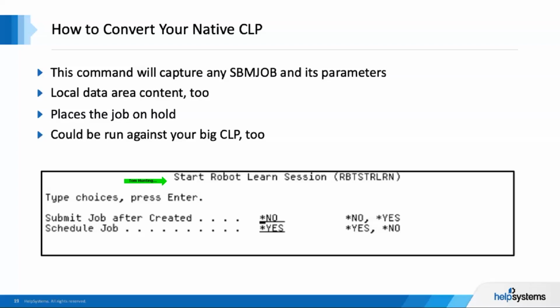And there's some prompting involved in here. Do you want us to submit a job after we've learned it? No. And then the next one is, do you want to see it in robot schedule as you're learning it? If I'm doing that big long CLP and I just want to learn all my submit jobs, I would turn that second parameter to no, because then all it does is run through your CL and learn all the jobs right into robot schedule. Very, very powerful way to do that.